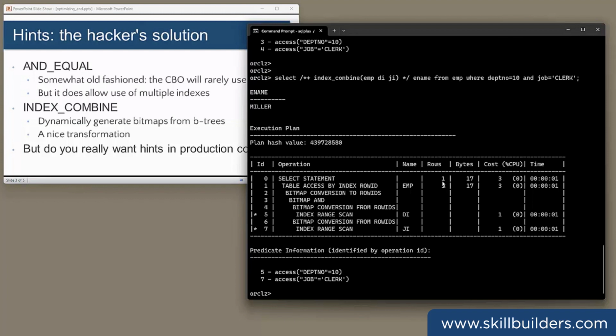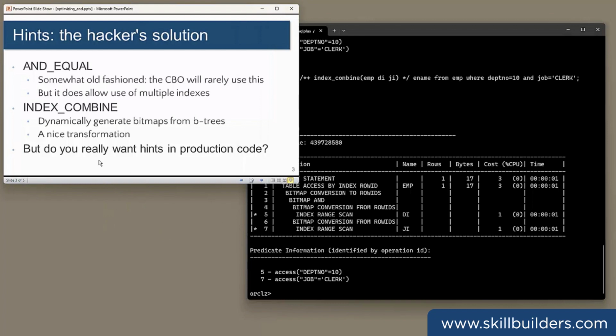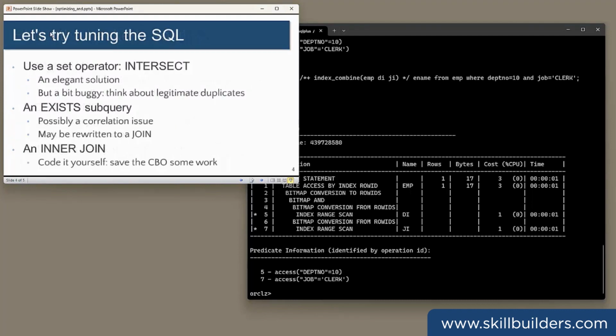These, by the way, are cost-based transformations, but all too often the optimizer doesn't make them when it should, and they have to be hinted. However, do you really want hints in your production code? Probably not. So, let's try the alternative: tuning the SQL.